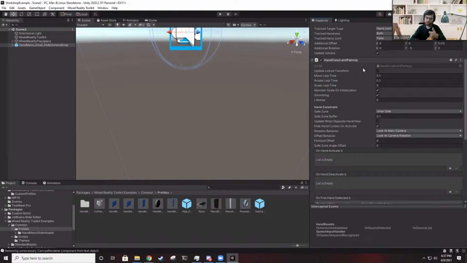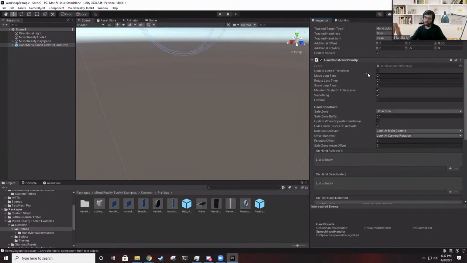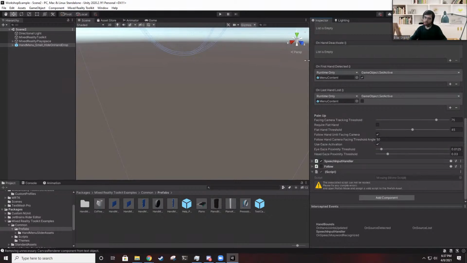And a bit more is the hand constraint palm-up. Yeah, so the hand constraint palm-up, you can choose a safe zone and stuff. And then the main details here are, you can read about all of this in the documentation, but the main things are on hand first detected. And when is the hand going to be first detected? When the palm is up, right? So, and it takes an object, right? And it takes in any object, which is a game object.